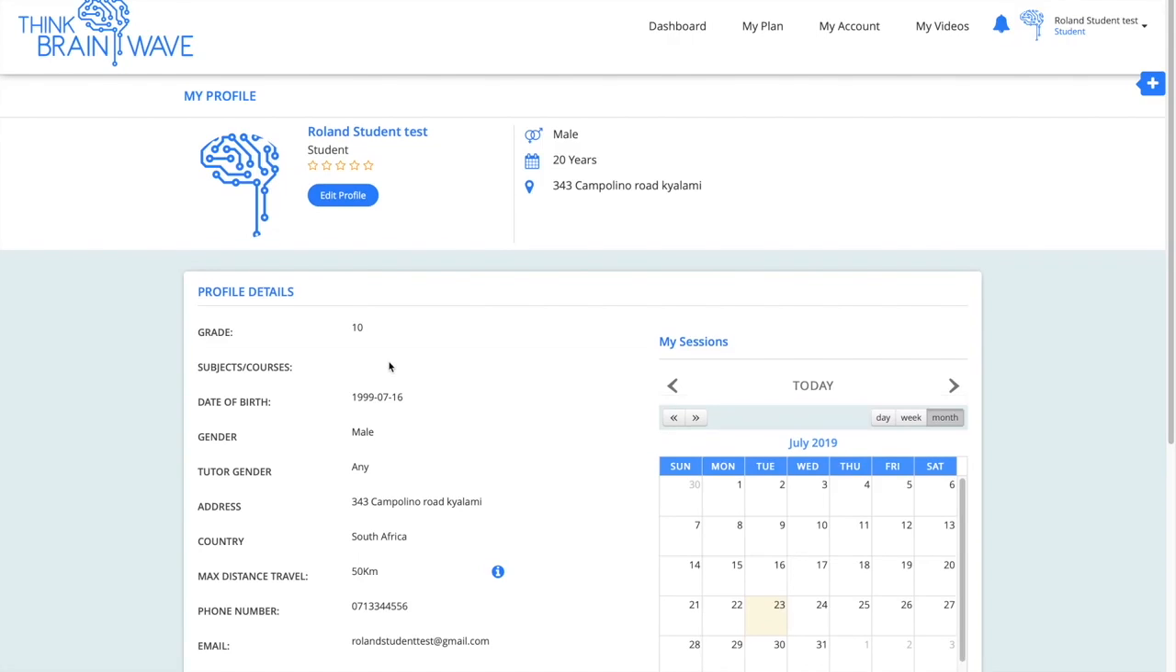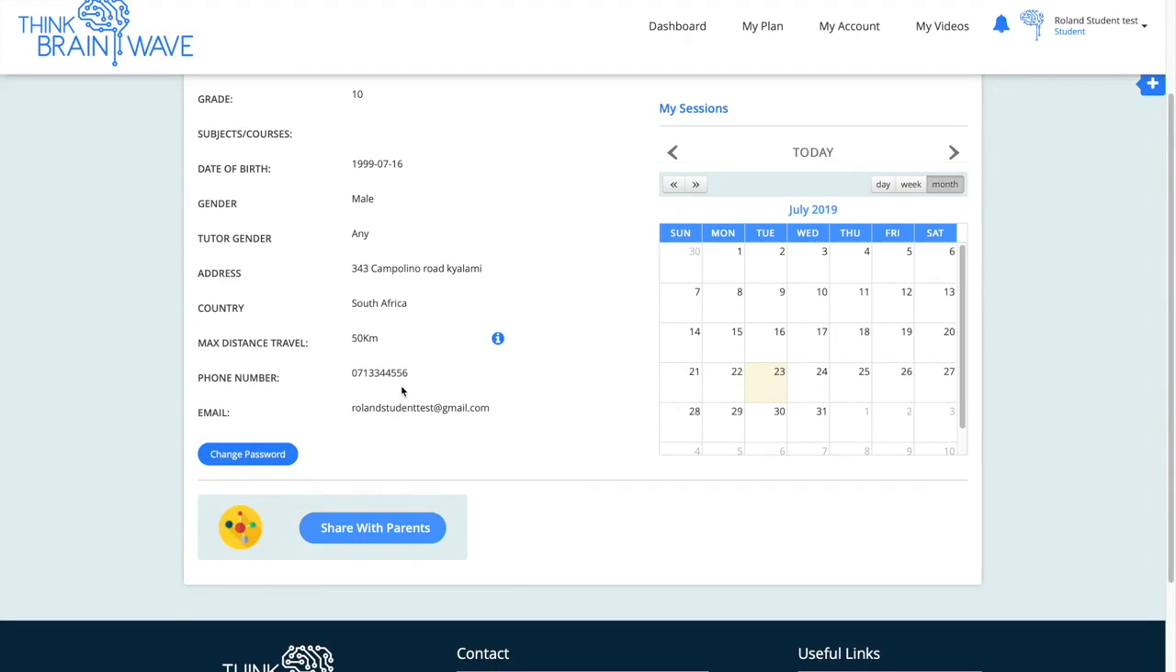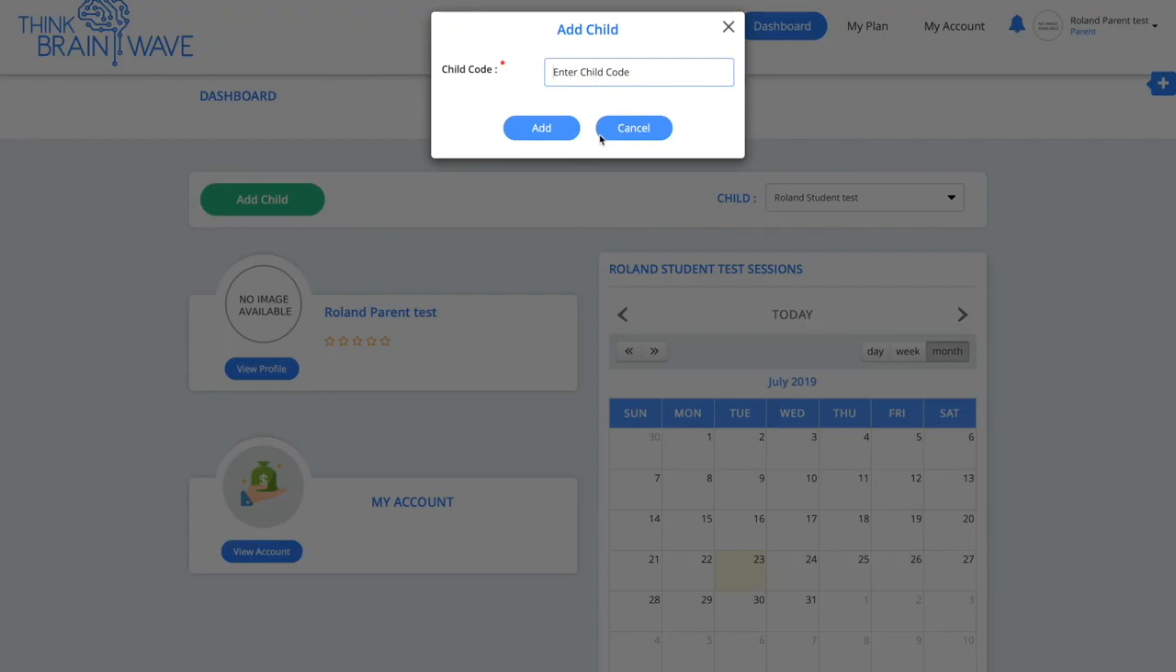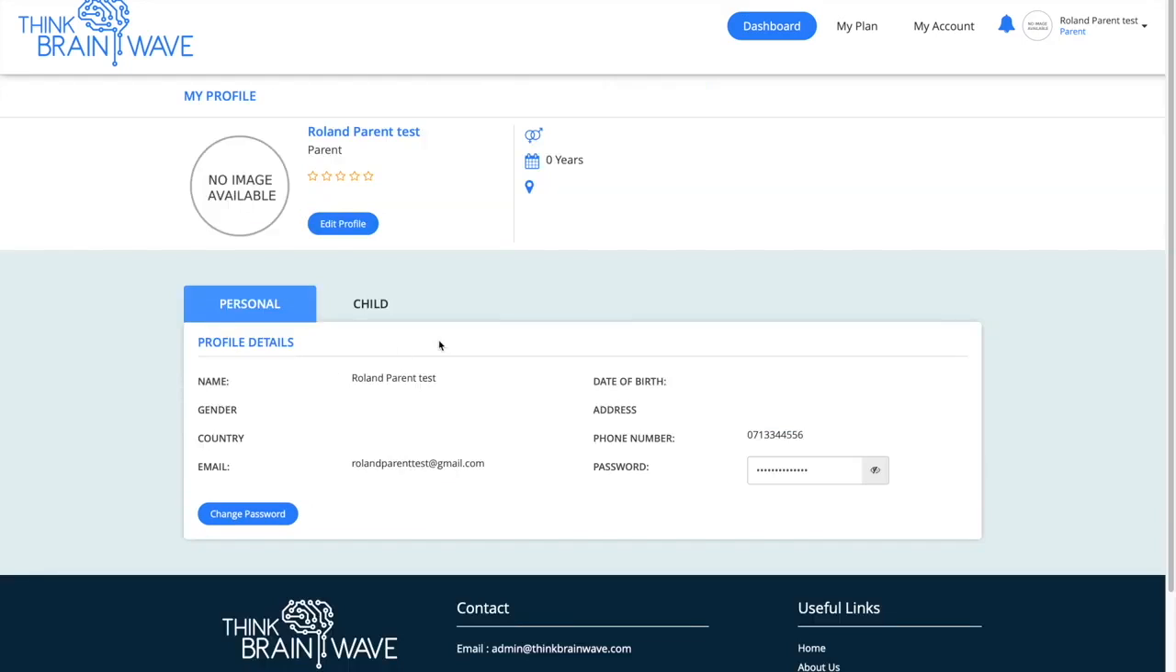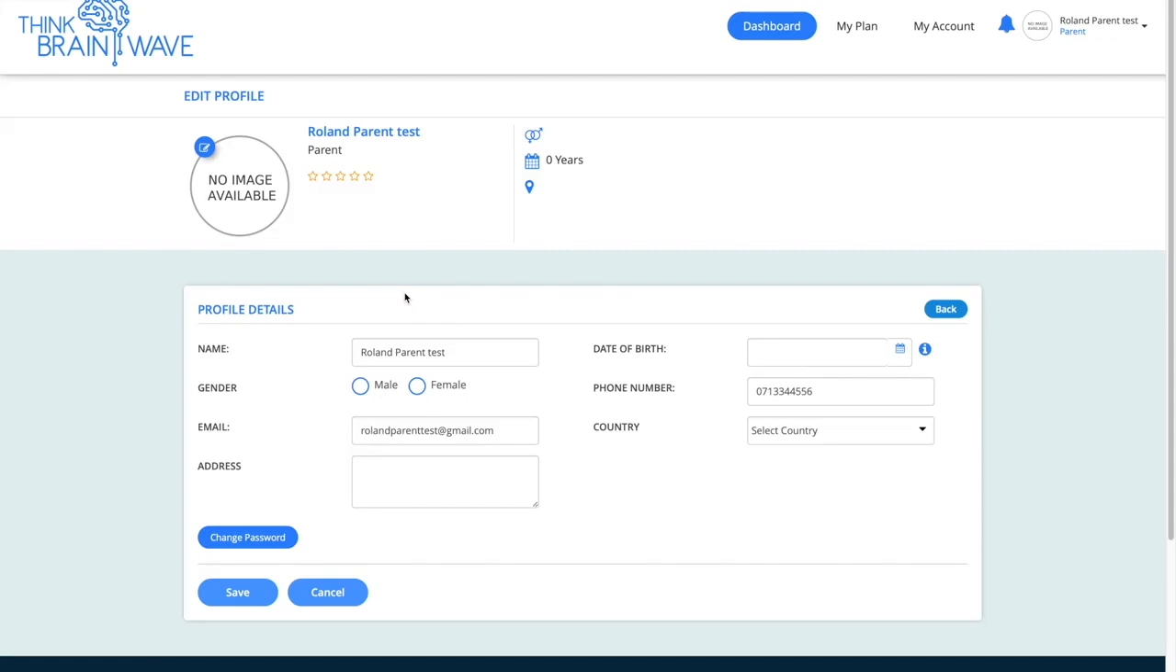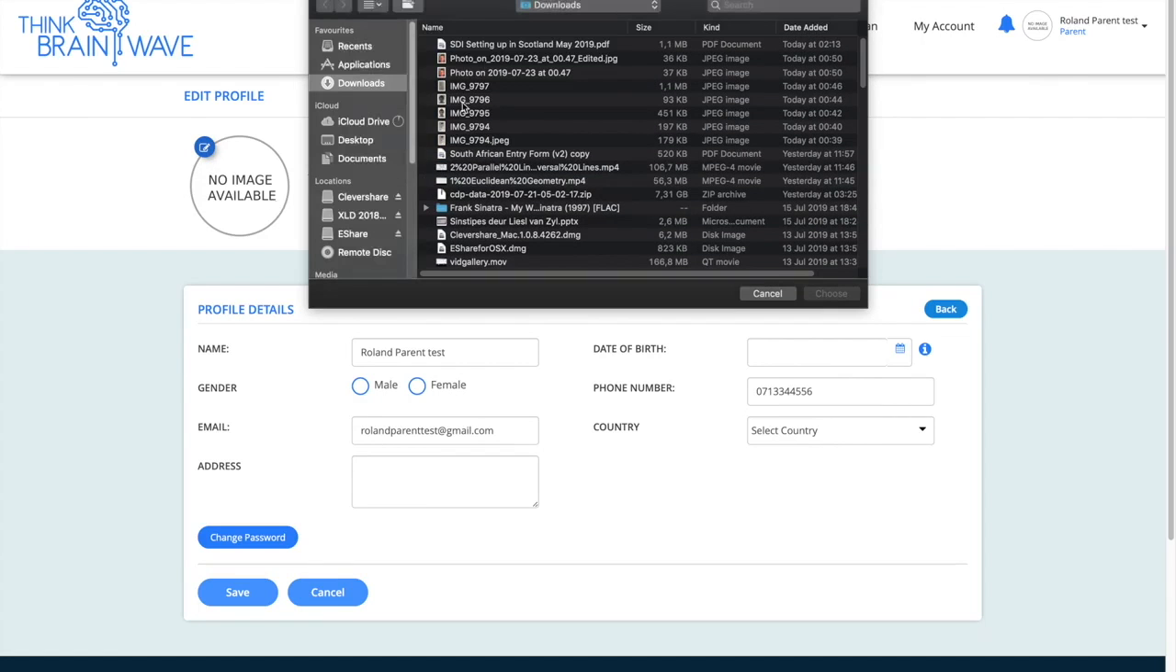I've just quickly jumped to a student profile. As you can see, there is the place where you can share with the parent. Alright, make sure that your child has gone and signed up for an account so you can do this. Now you can go and change your profile. You can add a photo. You can change your name. You can change your gender. So I'm just going to quickly add a nice little photo of myself over here.